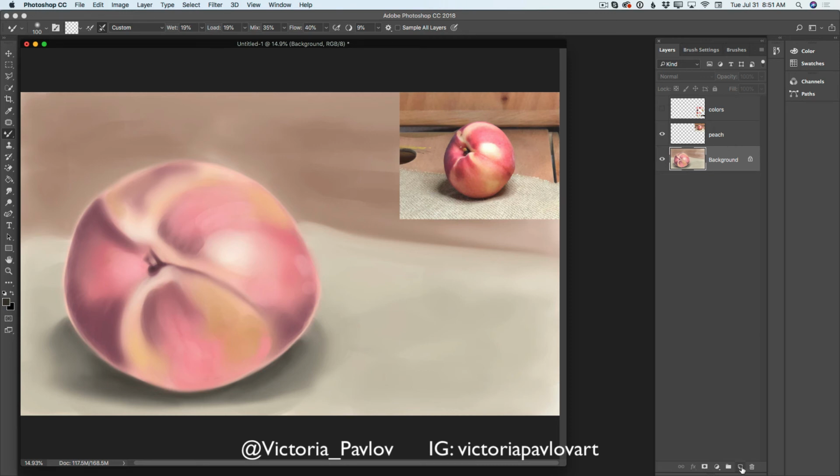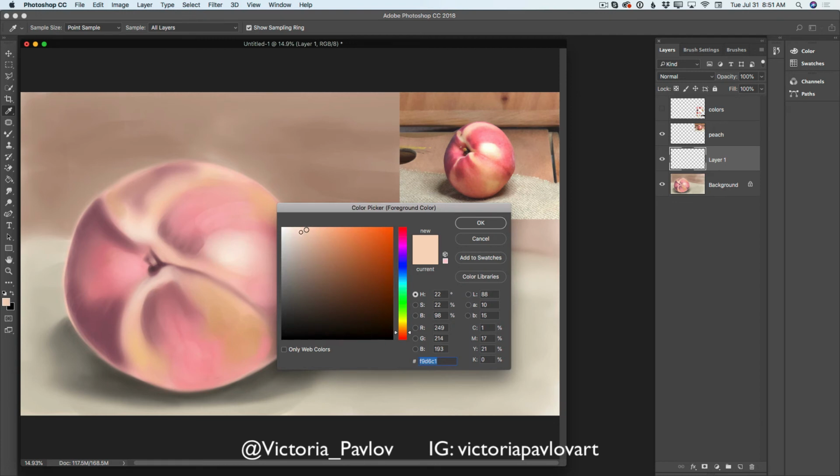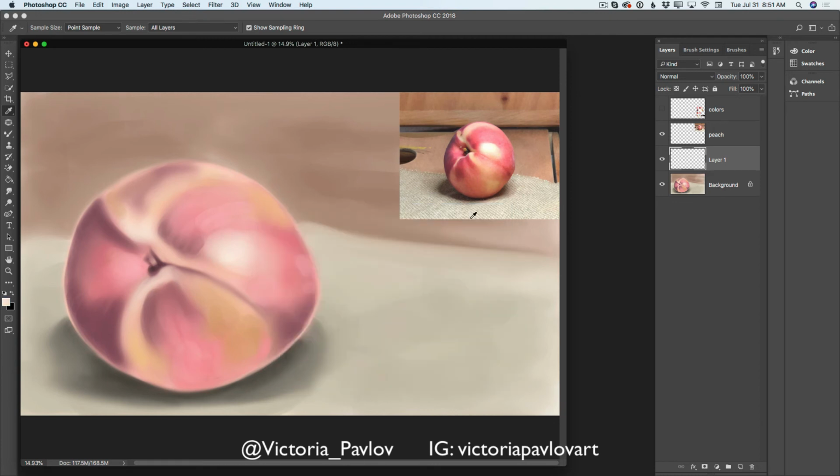Now guys, let me bring back my peach image just like that. I will create a new layer. I will pick a color out of this area of my peach and make it brighter. Switching back to my paintbrush, I will apply a few splashes of bright color in here. What I'm doing is separating the peach from its background, because I would like to have the peach standing out more.